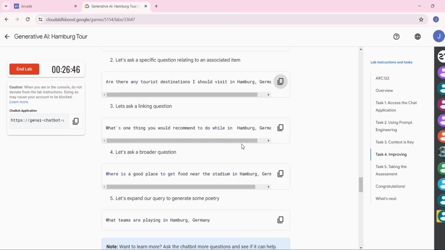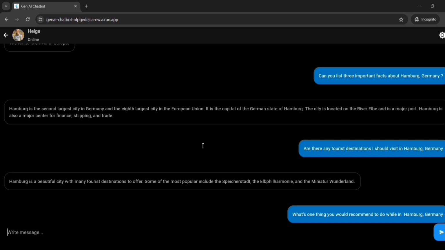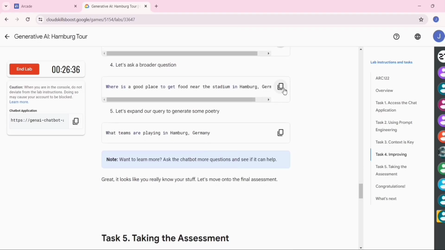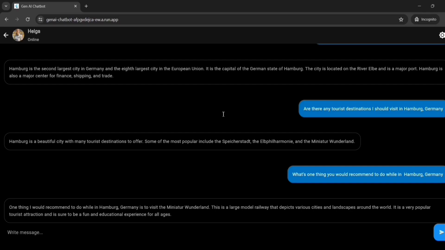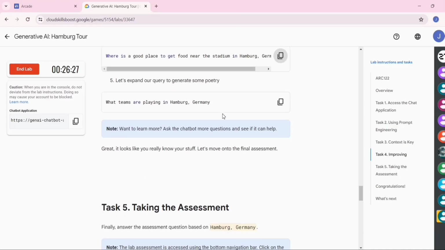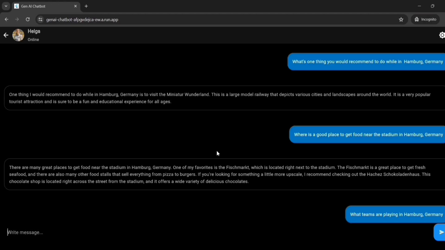Now go back to the lab instruction, copy this command, paste it here, press enter. Now go back to the lab instruction, copy the fourth command, paste it here, press enter. Now go back to the lab instructions, copy this fifth command, paste it here, press enter.